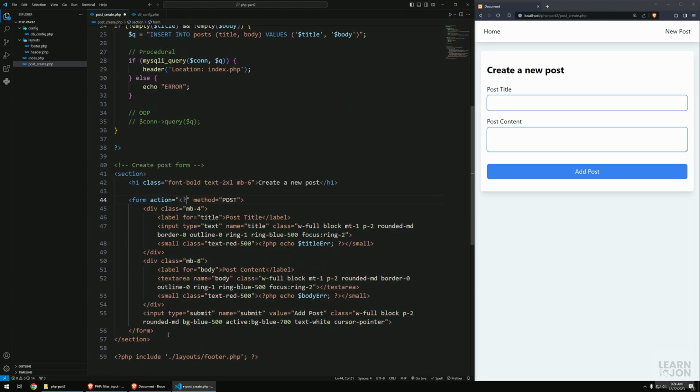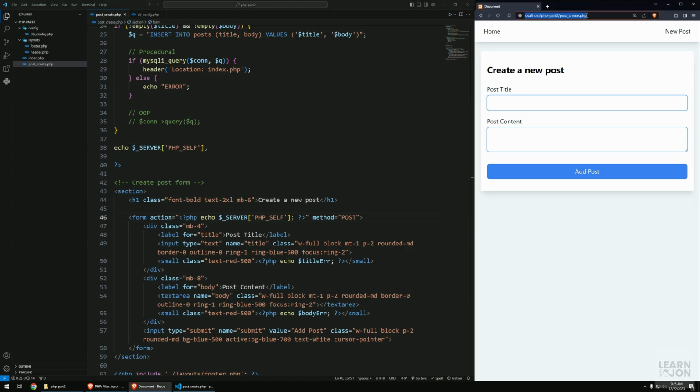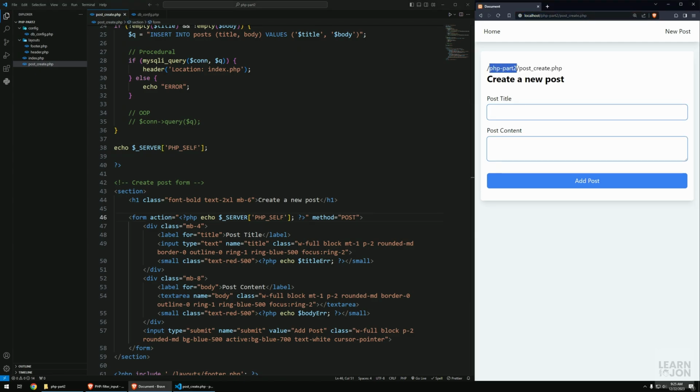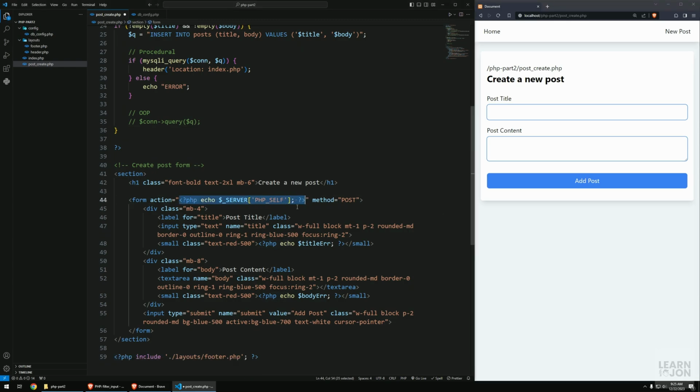So the convention is to open the PHP tags here, open and close them, and grab the name of this file using the server superglobal. Remember, when you use the superglobals and we looked at server, we had PHP_SELF, which is the name of this file. So if I echo it up here, just to show you, and let's just refresh the page, you can see it says php part 2 post create.php. Now, this is basically the same thing as leaving it empty.